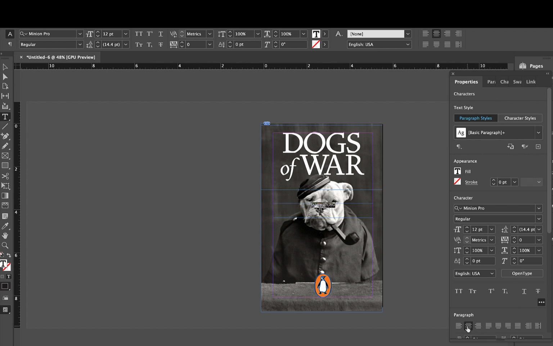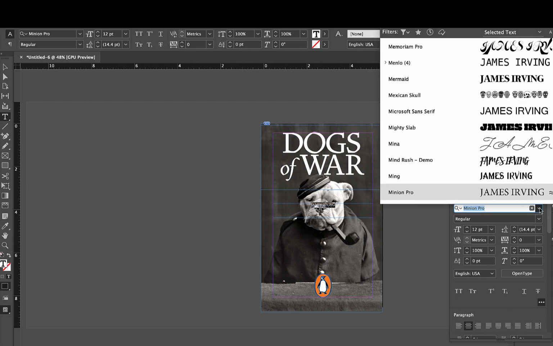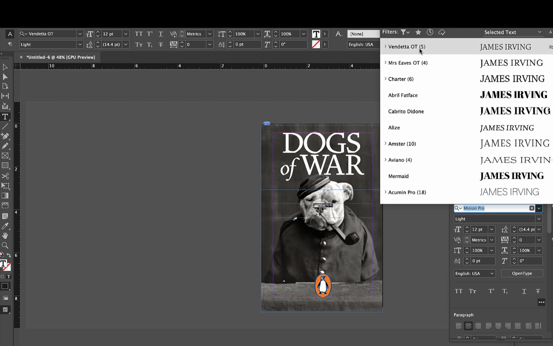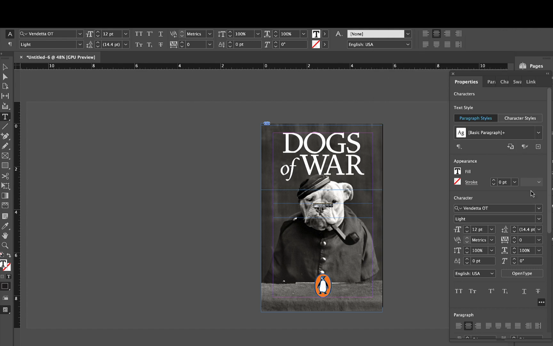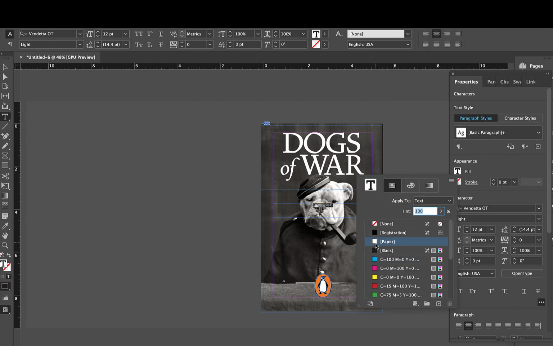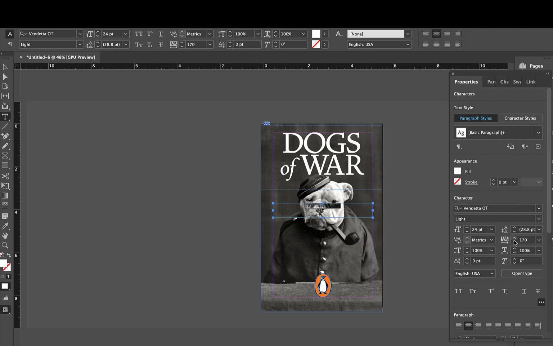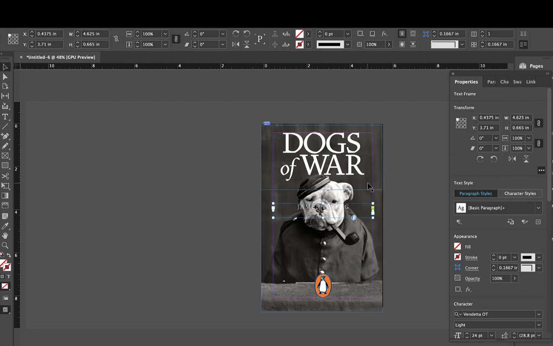I'm going to center that type. I'm going to make it that same typeface, which is the Vendetta. It's listed as the last type I used, so that kind of makes it easier. And then I'm going to fill that with white, and then I'm going to space it way out and make it a little bit bigger. Now I've got to find a place for that also.